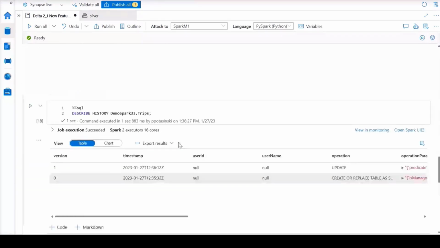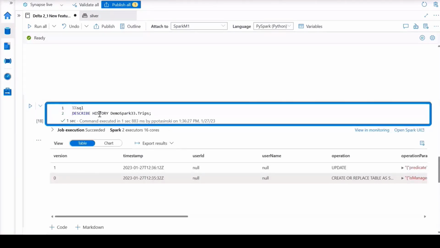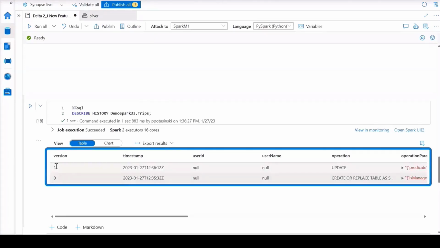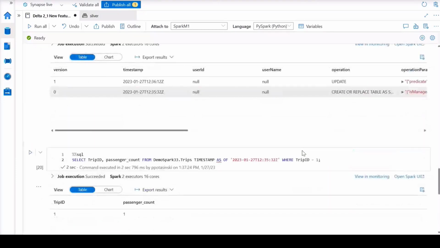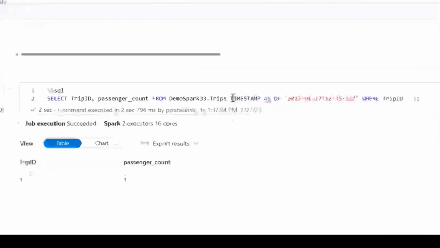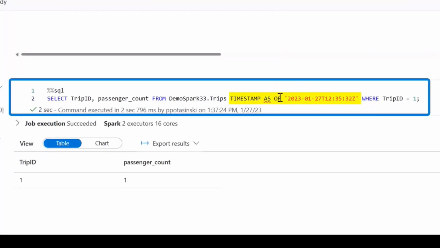But then I can play with my time travel feature in delta tables. First, I can describe history. This shows me how many versions I have for my table. So describe history, and I have two versions. Version number 1 is coming from the update statement. So how can I play with this time travel? Right now in Spark 3.3, you can use timestamp as of and refer to a specific moment in time to see the version of your data.